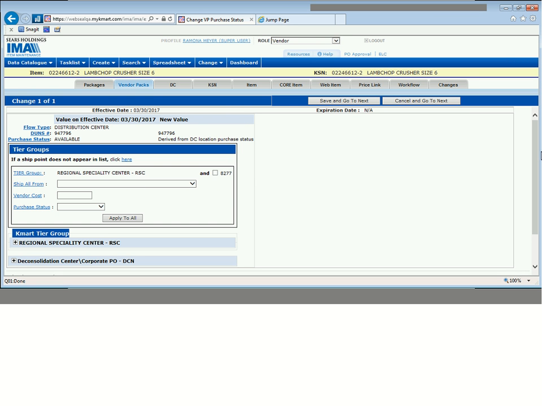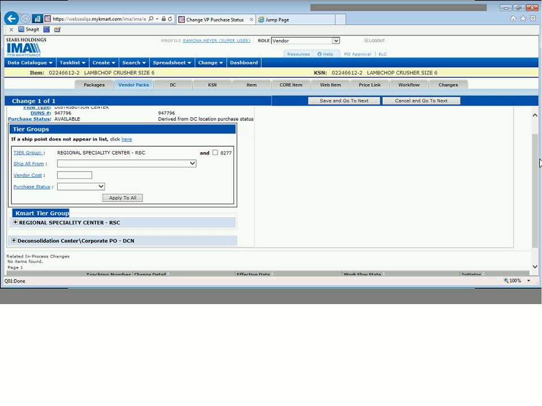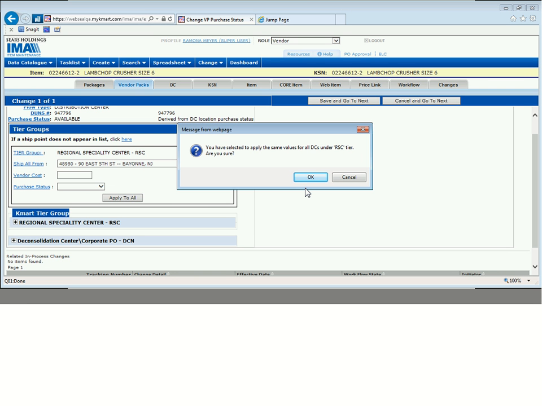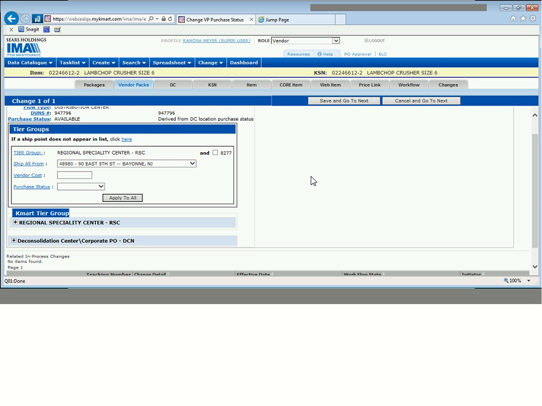Okay, so once you're on this page, if you're changing your ship point overall, it's going to be applied to all of the DC locations, you can just select it here and click apply to all. It's going to come up with a confirmation message, and you can click OK. And then you could click save and go to next.